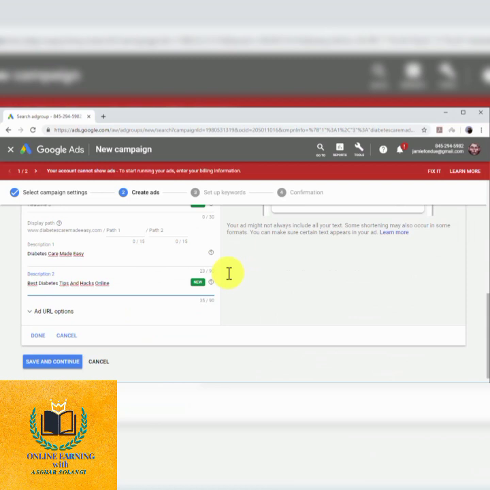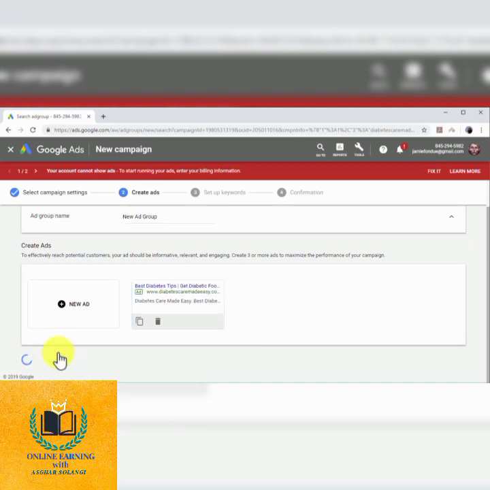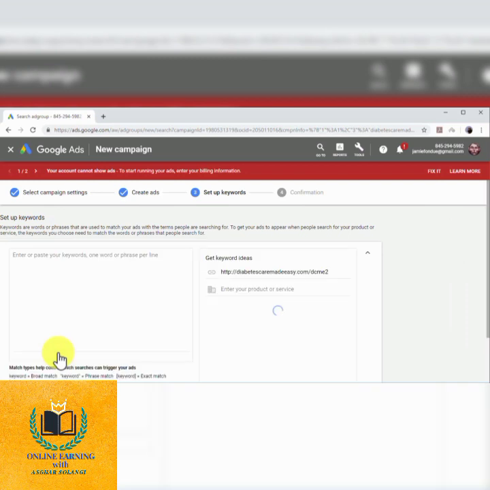Now review the information that you added to the ad. You can create variations of this ad by clicking on New Ad. Click on Save and Continue if you're not going to create more ads on this page.